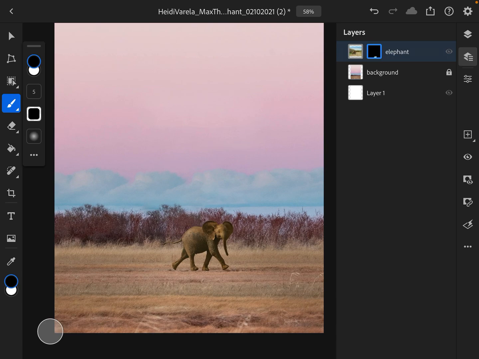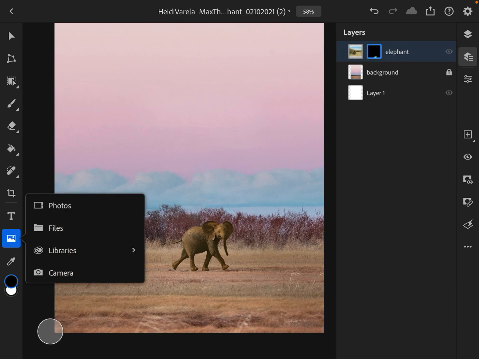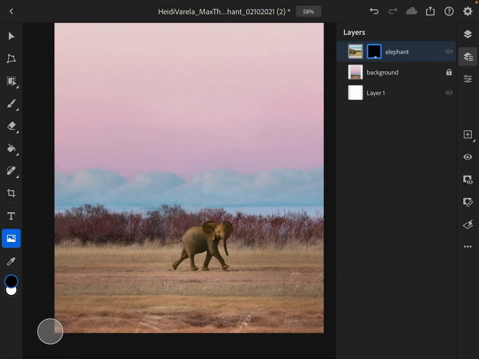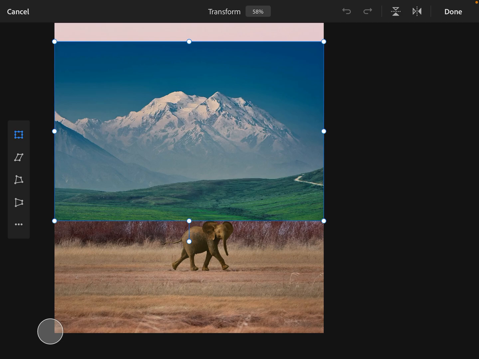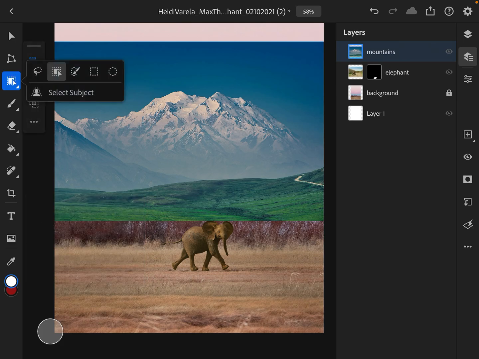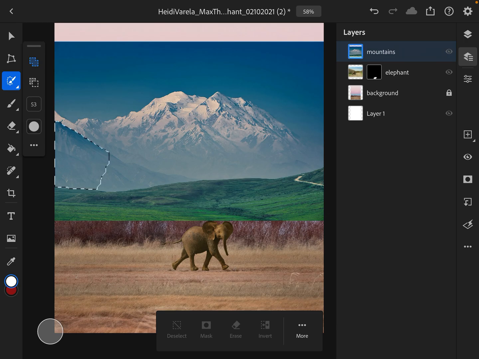Let's bring in our final image of today. So I'm going to go to the mountain and sun again and go to files, and this time I'm going to bring in the mountains. Okay, the mountains are the perfect width, so I'm going to hit done. Okay, and now I'm going to select the mountains with the quick selection brush tool.